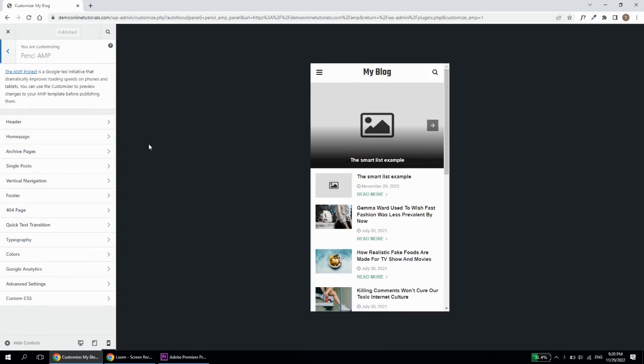And from this, you can customize Penci AMP for a lot of things here. If you click on each item here, you can do that. So this is actually one of the features supported by the theme Soledad.